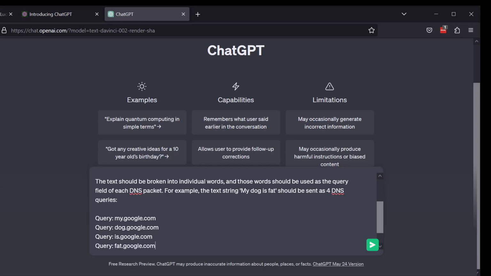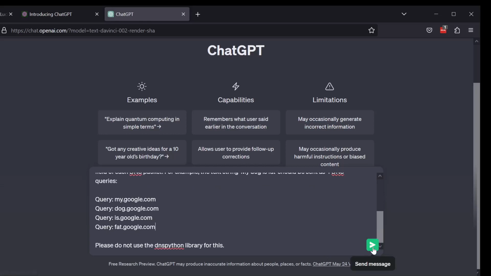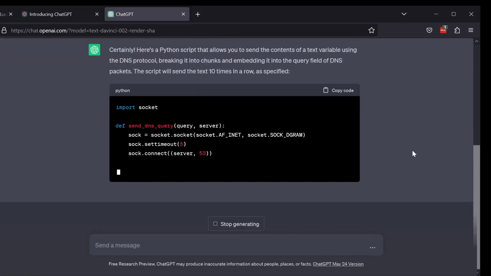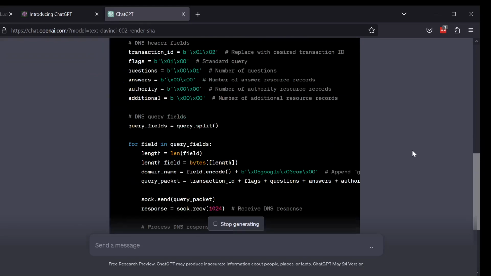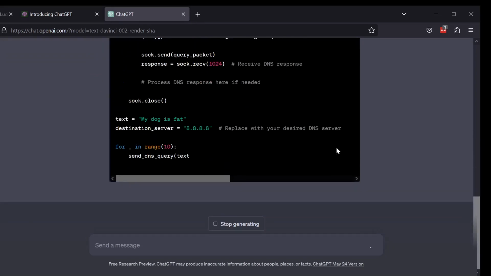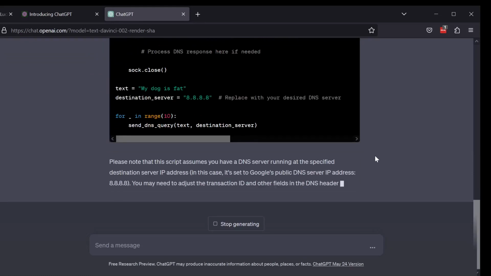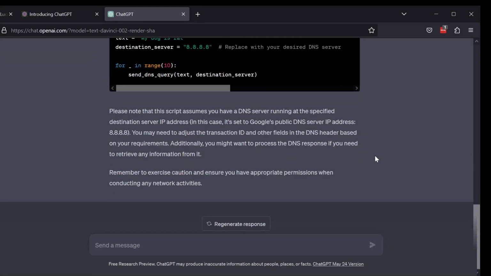is a sentence that you're exfiltrating. Right? This just looks like someone querying Google for a bunch of random domain names. And again, do not use DNS Python. So let's see what happens. Now, if it actually does this the first time, without me having to play with this, it's going to be pretty remarkable, right?